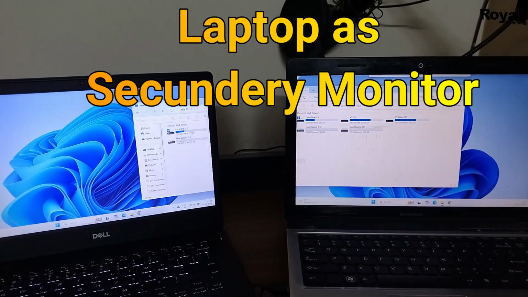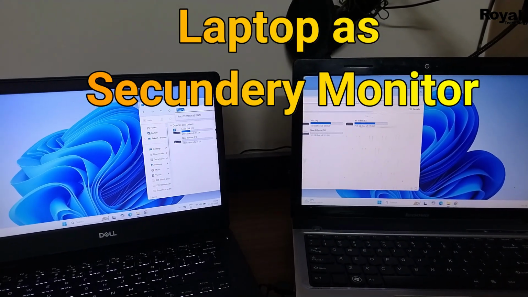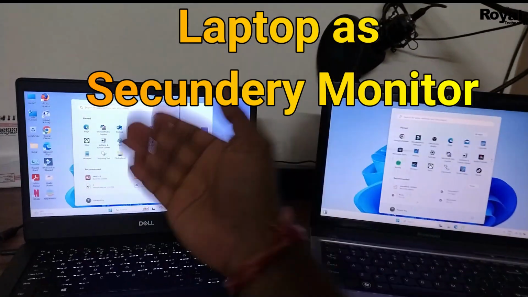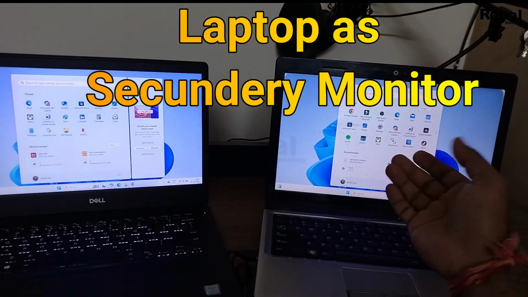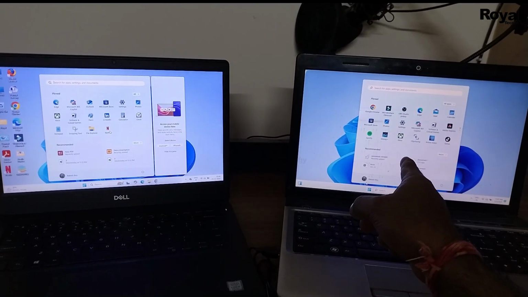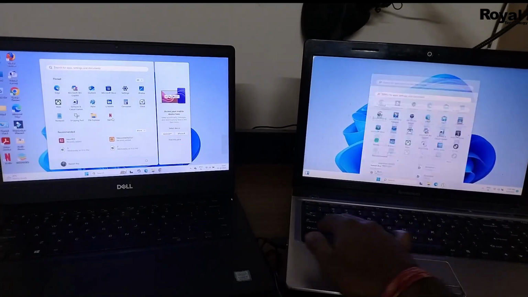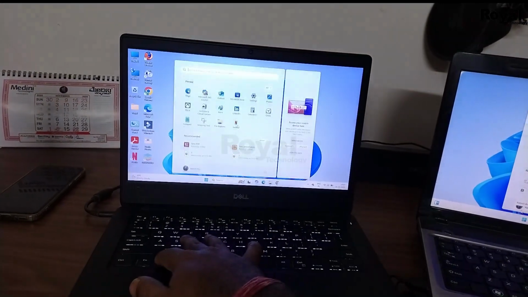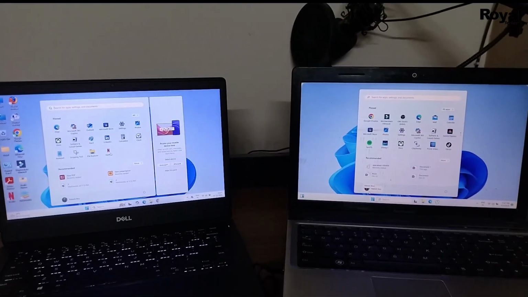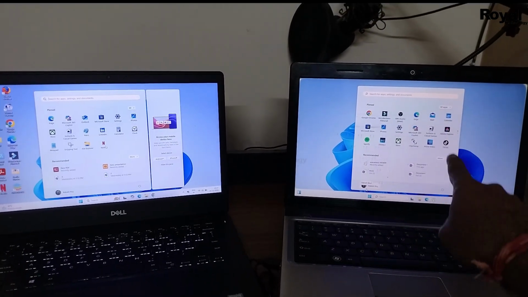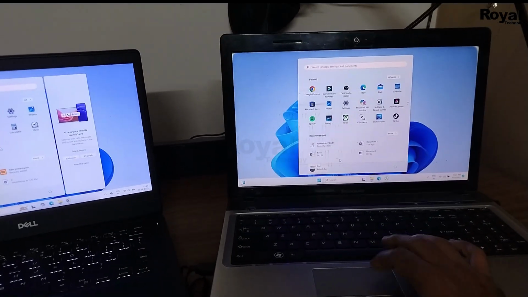So first, make sure both the laptops are connected to the same network through LAN or Wi-Fi. Don't use hotspot because you might face slowness or lag in that. So connect it to LAN or Wi-Fi in the same network, and then what you have to do, one by one we will tell you. Follow the steps and let me know if you're facing any issue.